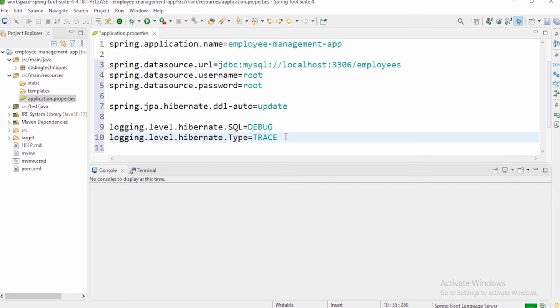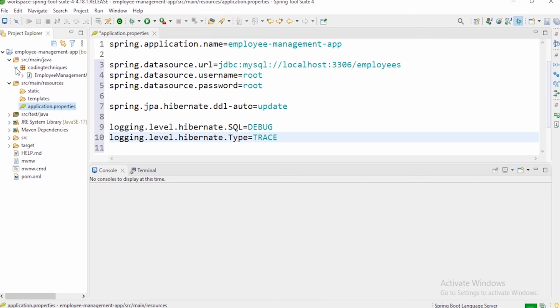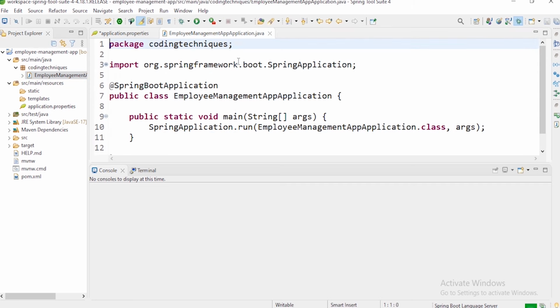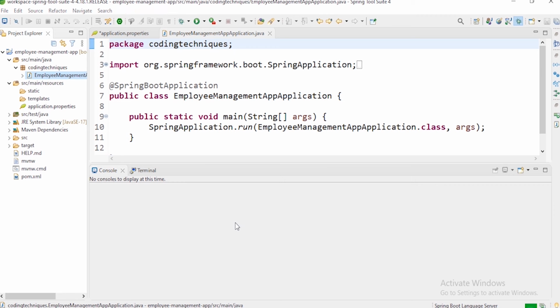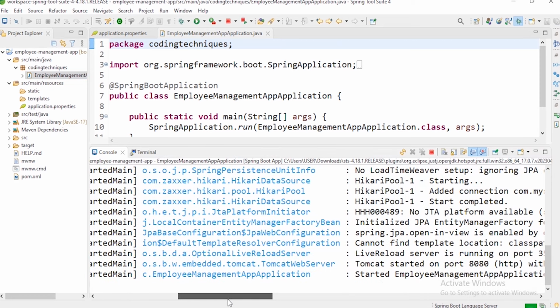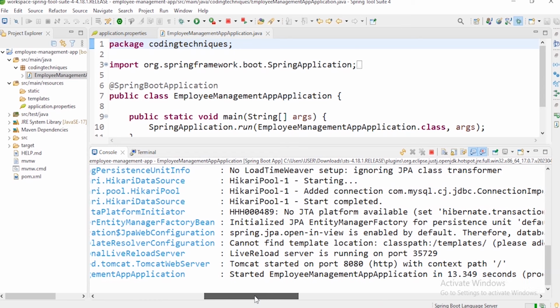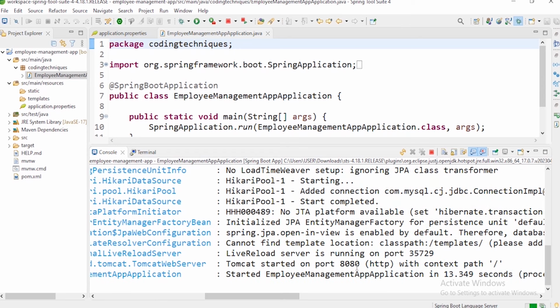Okay, now we can run the application. Let's go to the starter class, EmployeeManagementApplication, and then run as a Spring Boot app. Okay, now we have our application started successfully at port 8080.